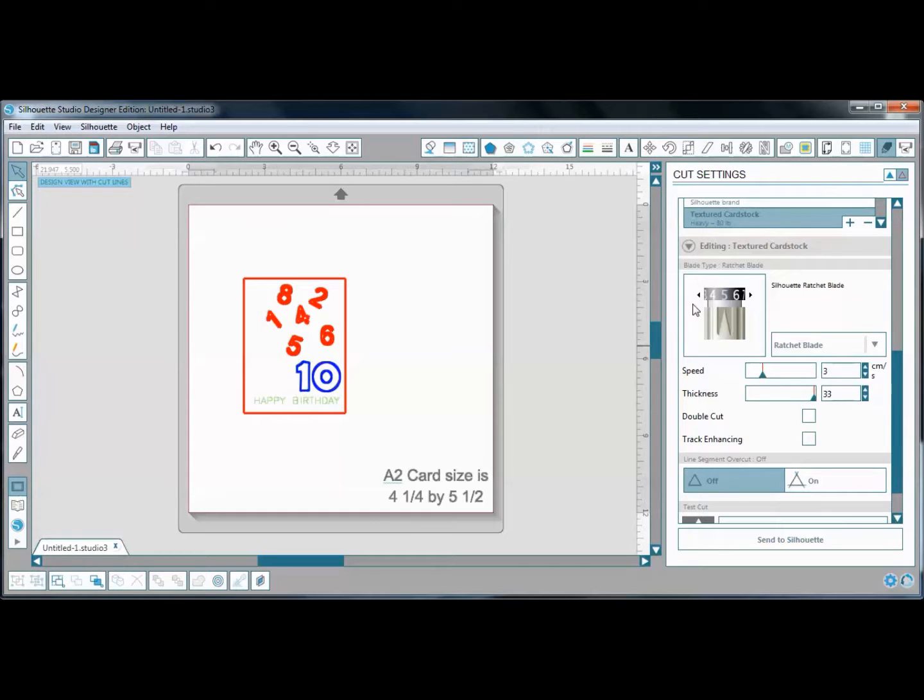And Silhouette gives you suggested starting points. So when I click cardstock, or textured cardstock, it tells me to set my blade at 5. Just because it tells me that doesn't mean I'm going to get the best cut on my machine, because each machine is a little bit different. So sometimes you might have to bump your blade down to 4, or you might have to bump it up to 6. So you'll have to play with that.